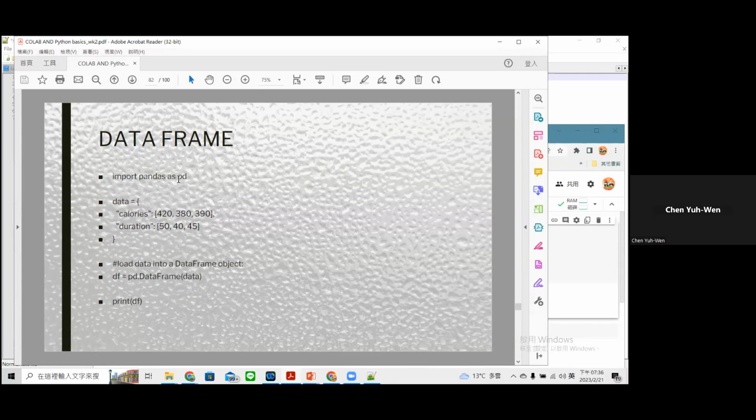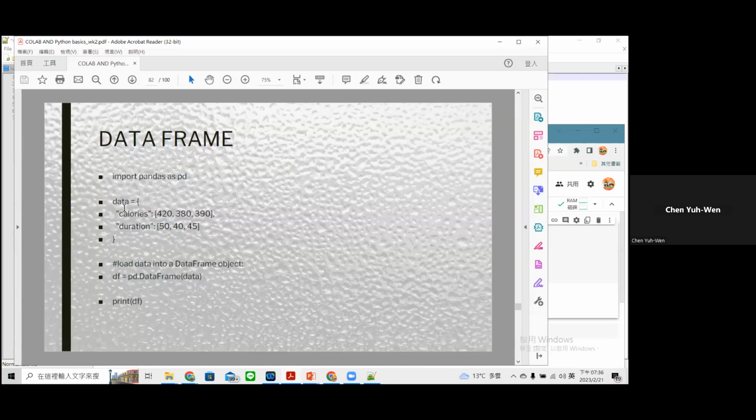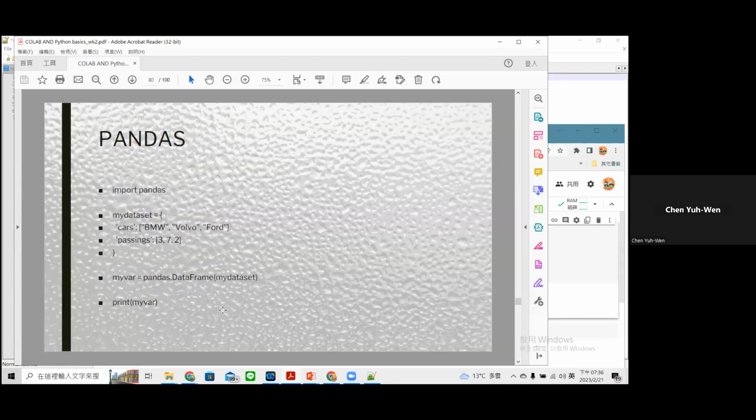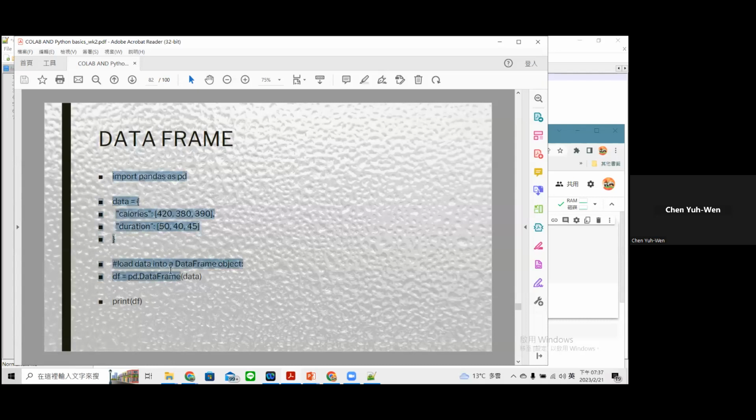It's import pandas as pd and data. We defined a set, right? It's the calorie, now the duration, like the exercise data. And now we define it as a data frame. So all the data, the output will be very similar to this one. Very similar to this one. Okay, so let's take a short look.